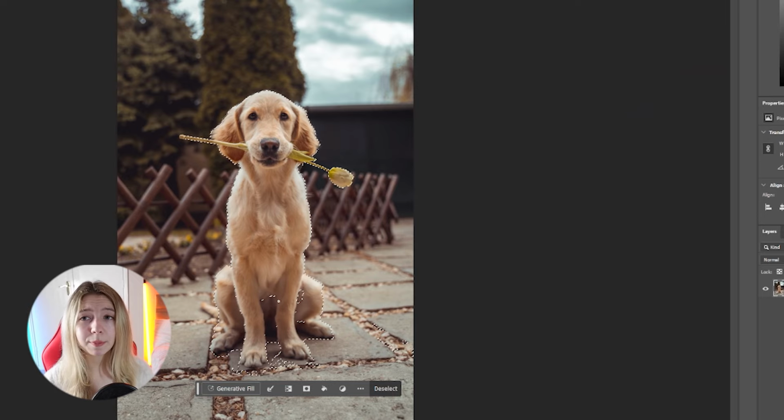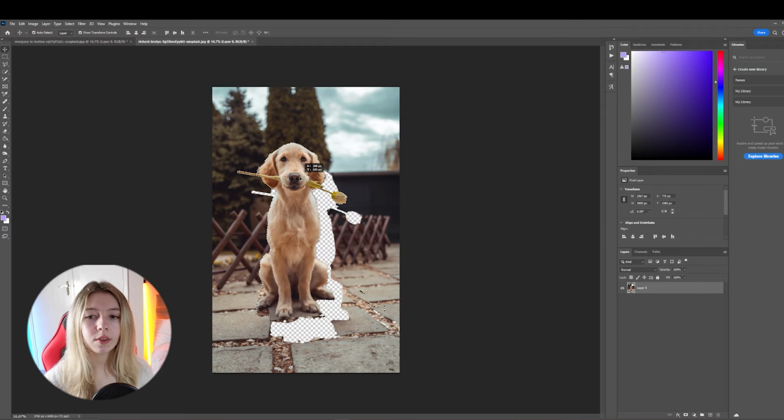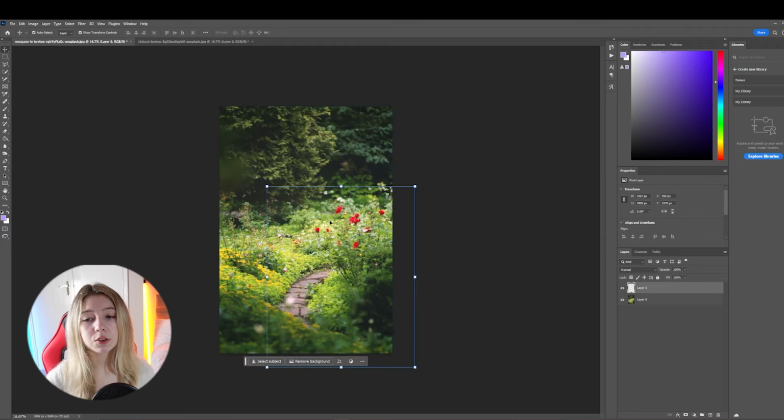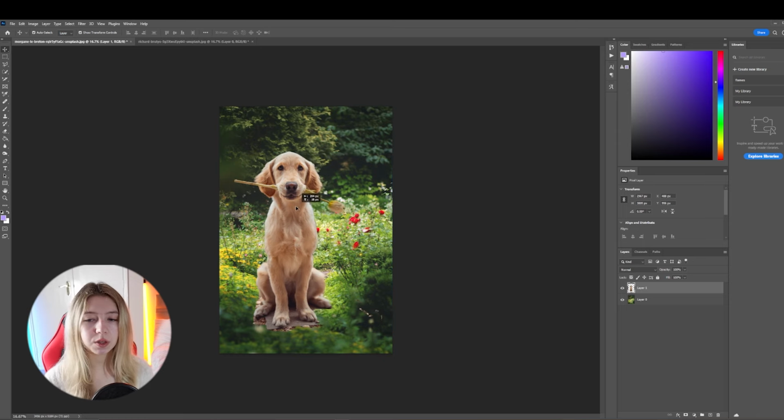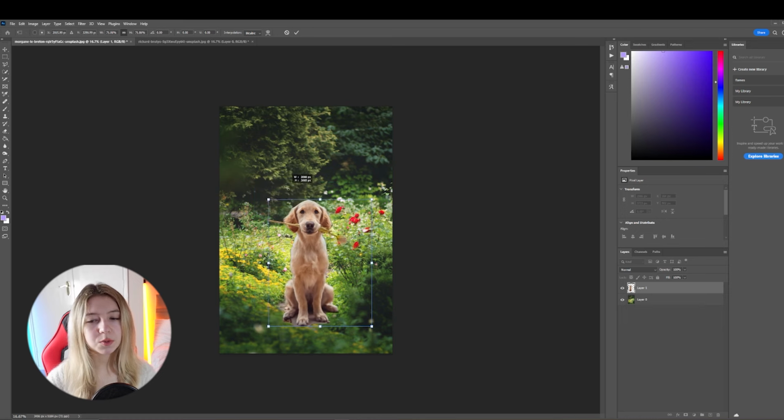Okay, once you're happy, you can just drag and drop it into your new photo. I thought this garden looked quite pretty and it merged with the flower that the dog was carrying. So I'm erasing the floor quickly just so that it looks a bit nicer. I'm using the rose bush as an indicator.